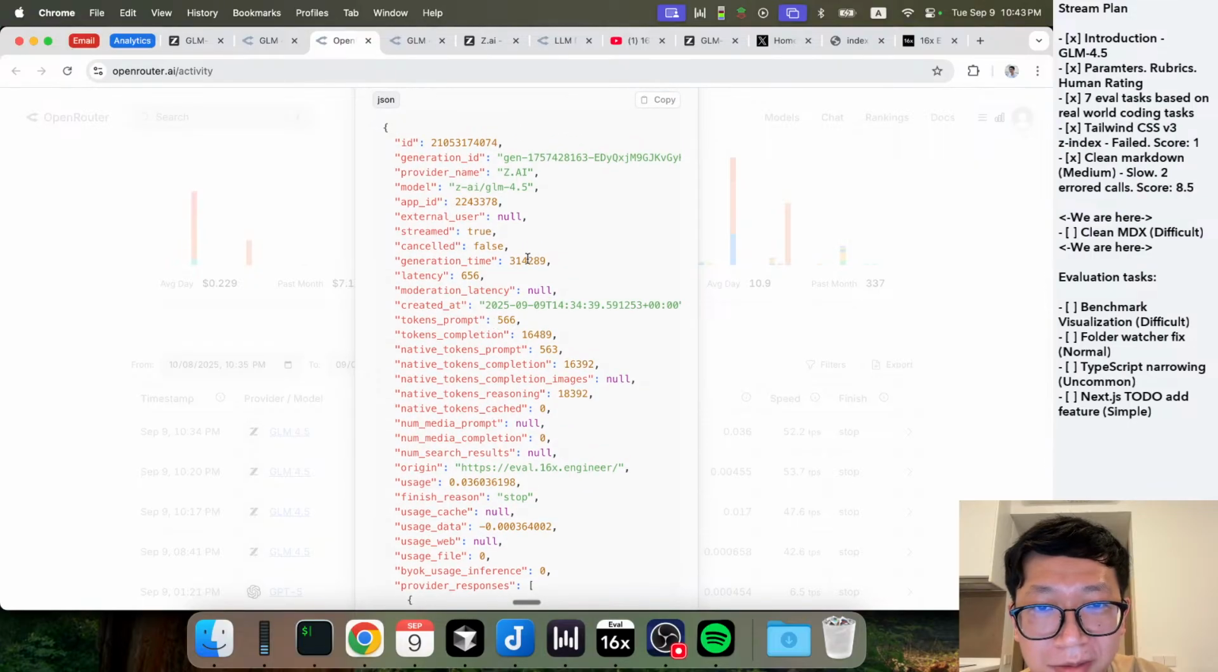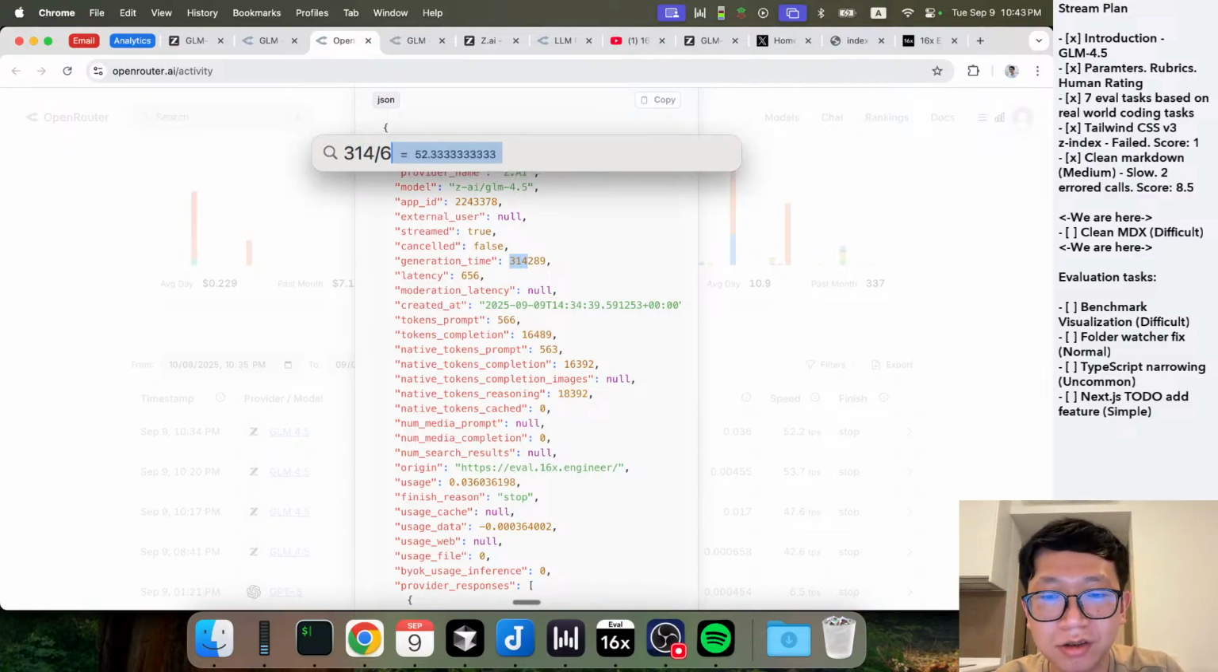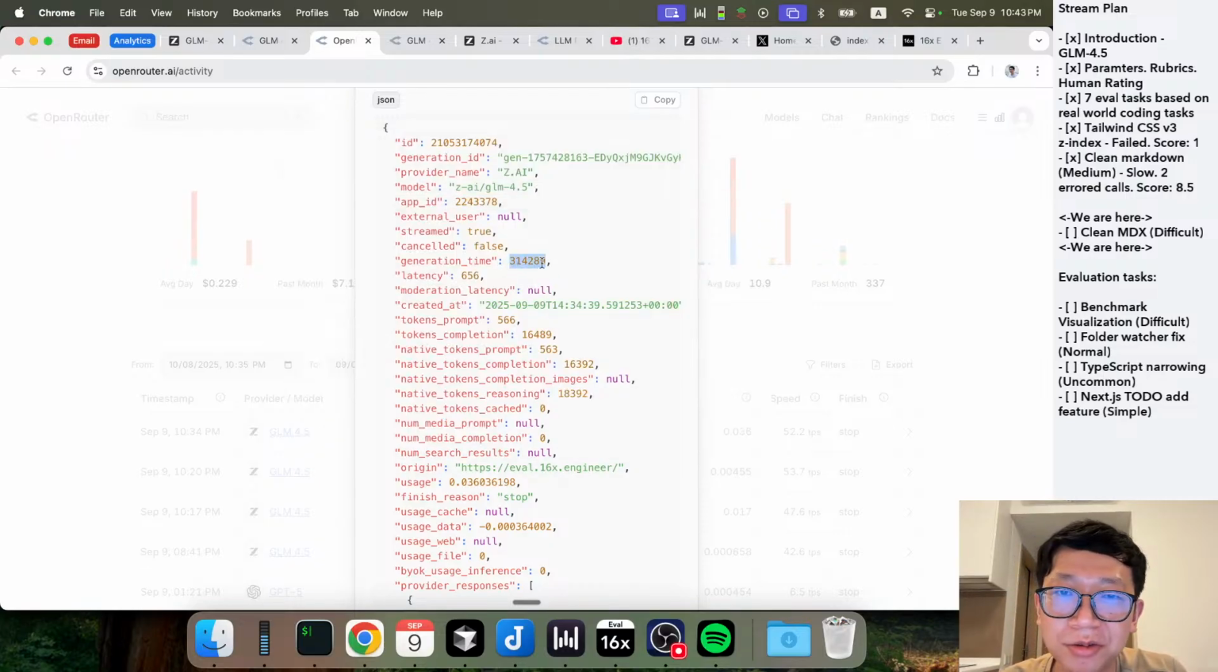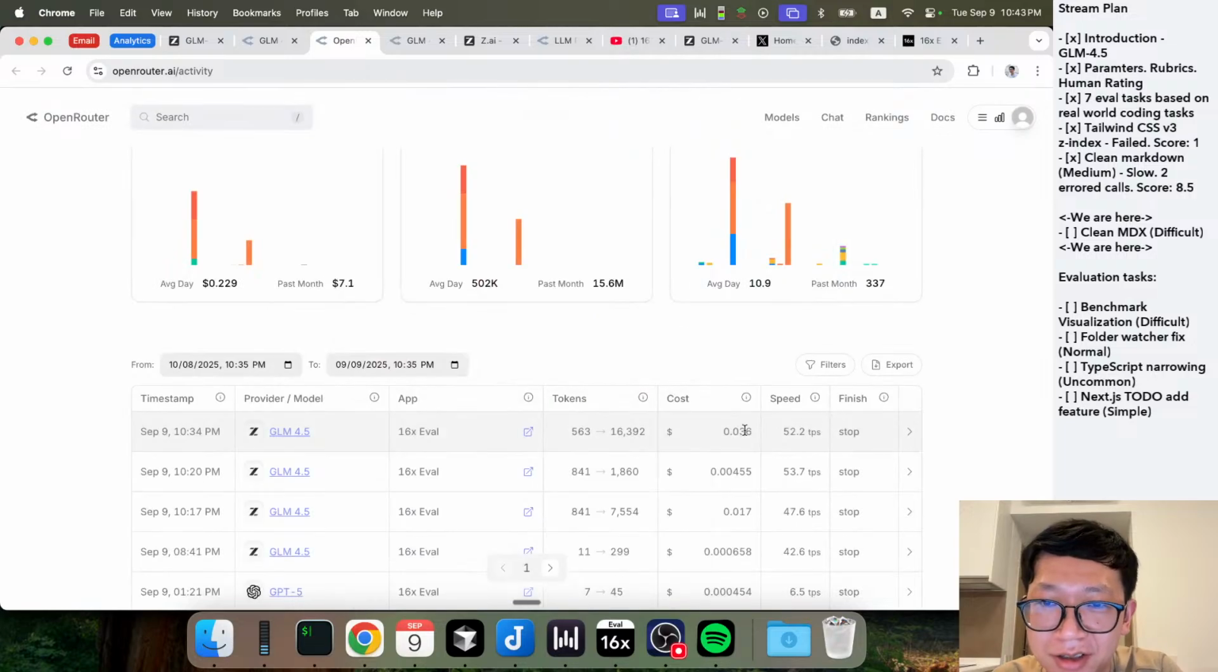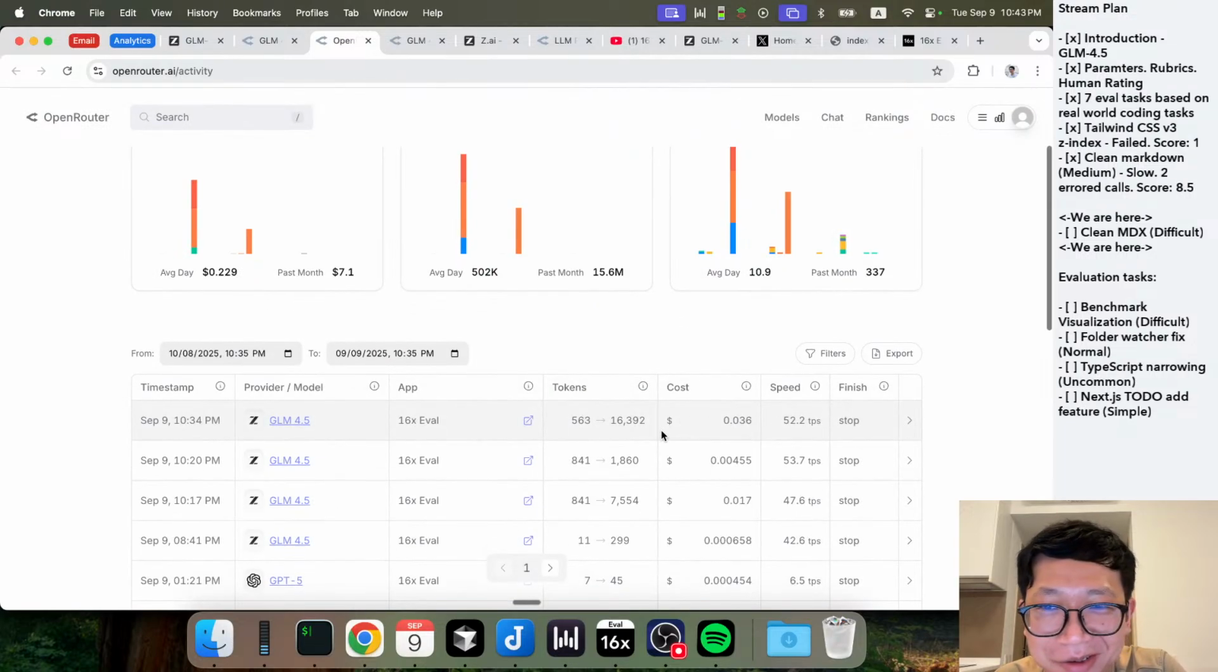Oh, generation time here. I think this means 300 seconds. So yeah, that took 5 minutes to generate. So this took 300 seconds, 5 minutes. That's very slow.